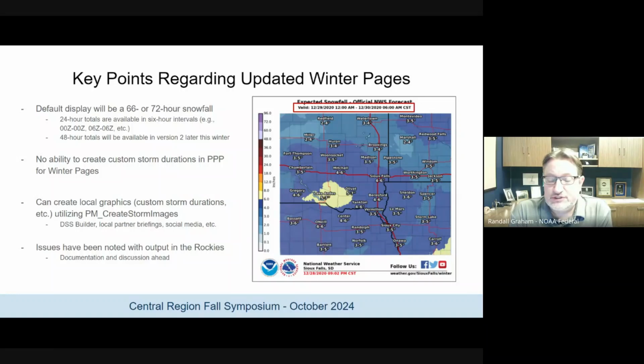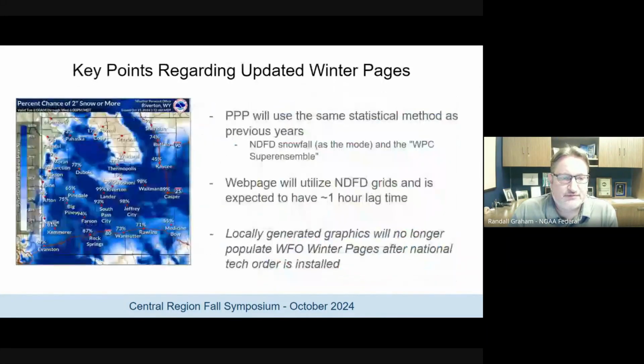One thing that I also wanted to note is that there are some issues that have been noted with the output in the Rockies, especially obviously in the high terrain. So we're going to be documenting that this winter and discussing that. There's actually a couple meetings coming up to discuss this issue. So we're aware of that, and for those offices, using the create storm images for your local partner support is going to be critical.